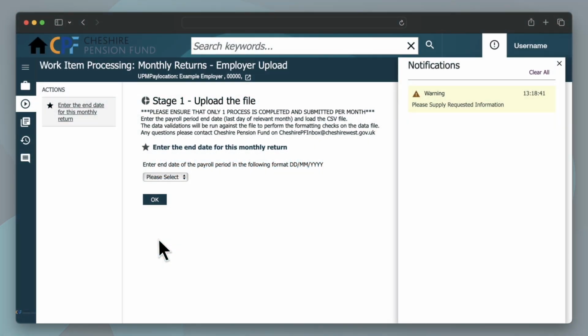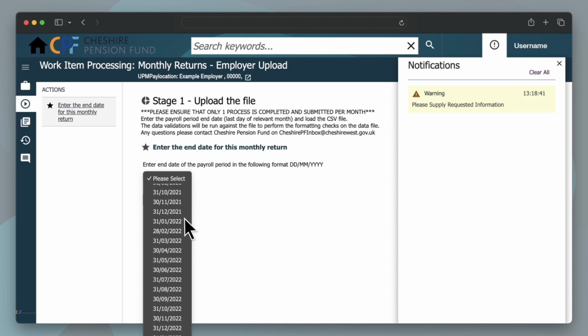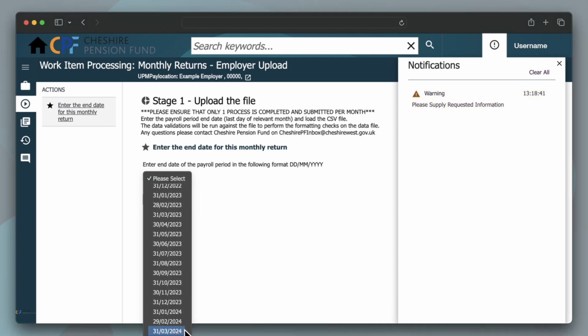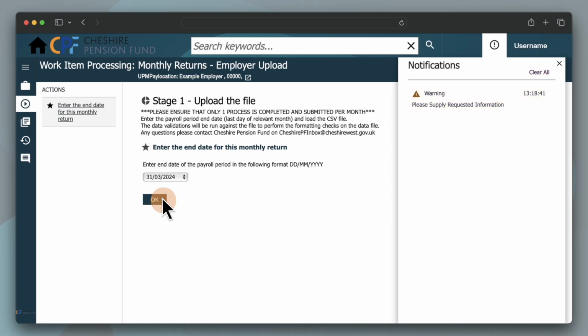At this point, you'll be taken to the upload process, which includes 5 stages. The first stage involves uploading the file from your computer. On the left-hand side of the screen, you'll see an Actions column. Work through each action in this column to complete each stage. If you have a notification alert displayed whilst carrying out an action, you will need to ensure the action is undertaken before you can proceed.